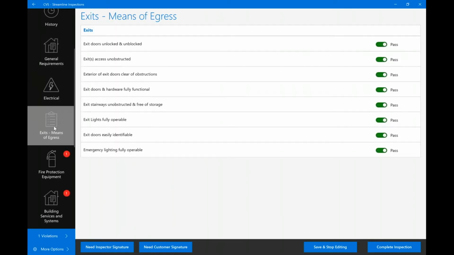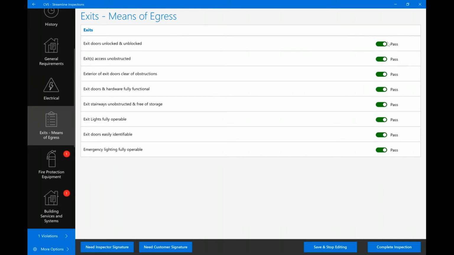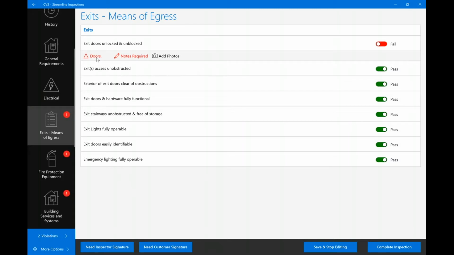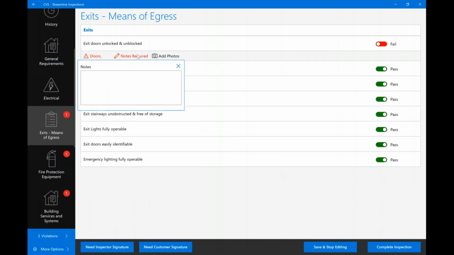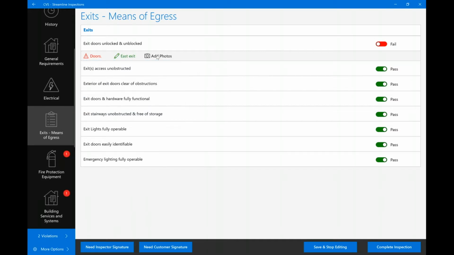Exits means of egress. Let's hop in there. So let's fail that this exit door is blocked. Again, clicking on here, you can see that it's pulling from the code set. Notes required. Let's call this the east exit. And then let's add a photo.